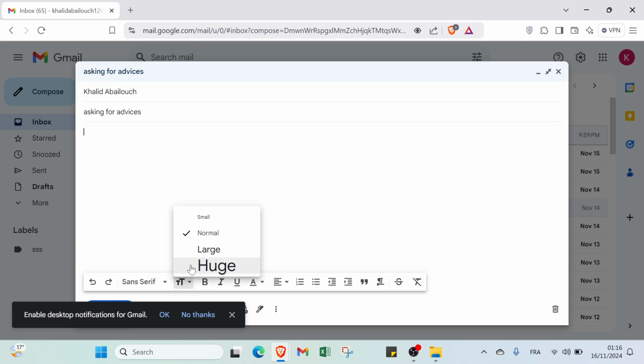Then we have here if you want to use large, normal or small. Then if you want to make it bold, italic, or underline, we have a text color as well. Then we have alignment, numbered list, bulleted list, and also indent list and other things. So let's just get started.